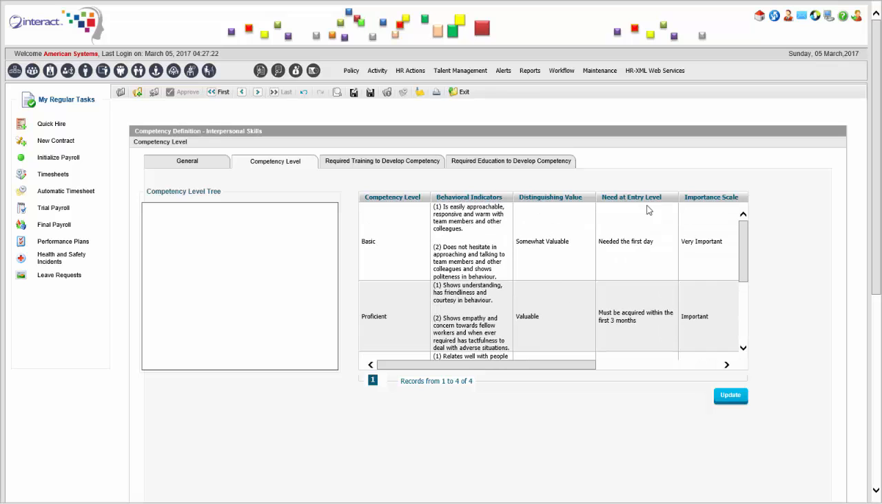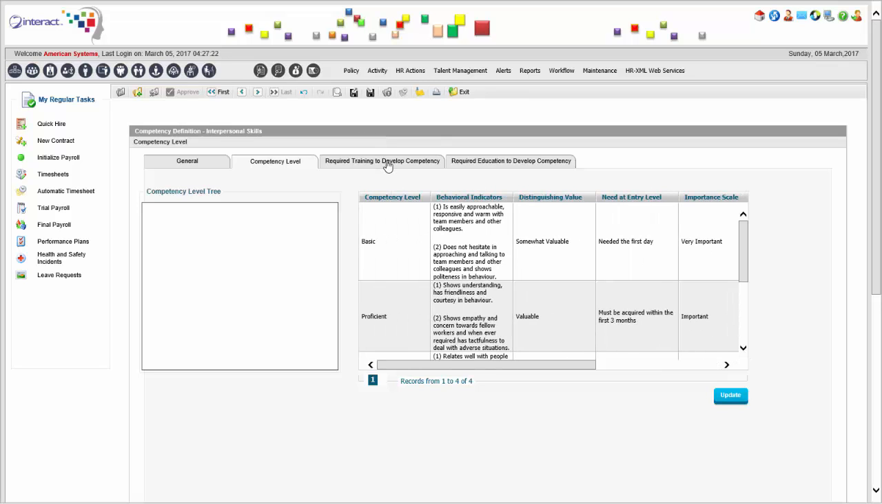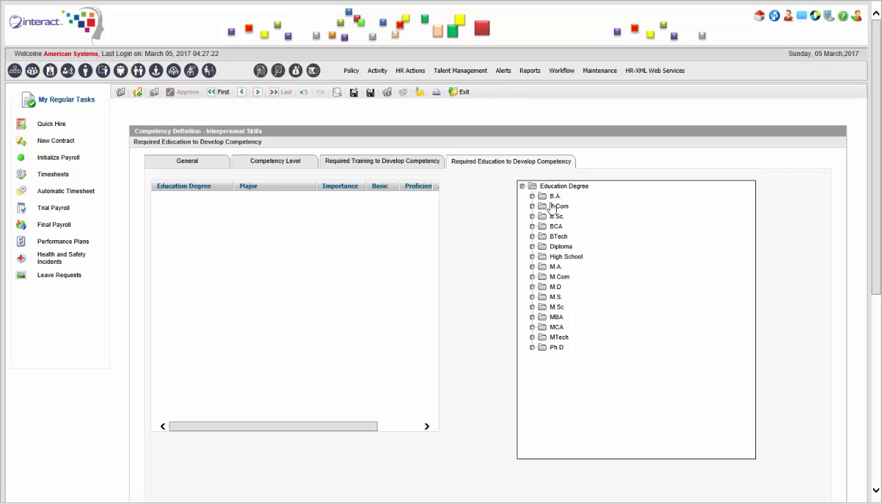What is the distinguishing value? How urgent do you need this typically, and how important is it? And you can add additional remarks and determine how this will be measured. I can also determine which training courses we have available to help me develop this competency and at which level. You see that these columns obviously are flexible. It all depends on the content that we're trying to track, and it can go to the extreme in the sense that we can have a specific education degree that may lead you to obtain this competency. So then we'll have a list of degrees included here that you can associate with this.